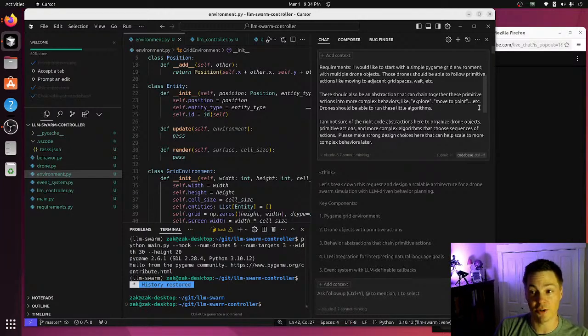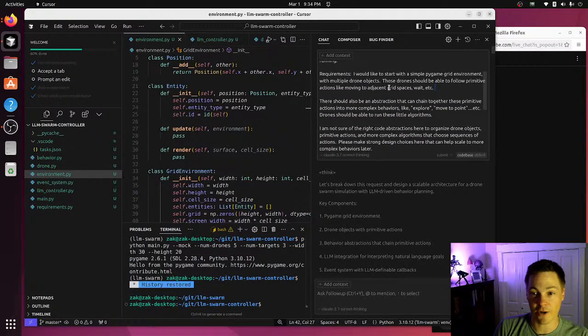So I'm making a distinction here between essentially the actions available to the drone, move left, move right, move up, and higher level algorithms of, say, move to this destination point, right? You might have to chain together multiple commands to do that. Or you could even have higher level ones like explore your local area. Maybe there's a random walk of movements, something like that.